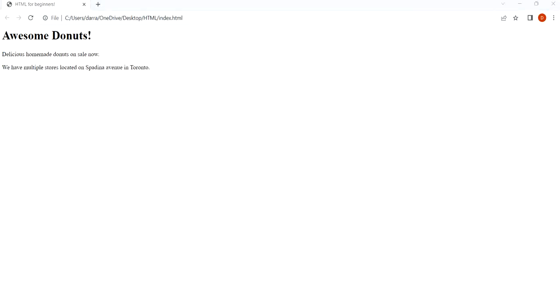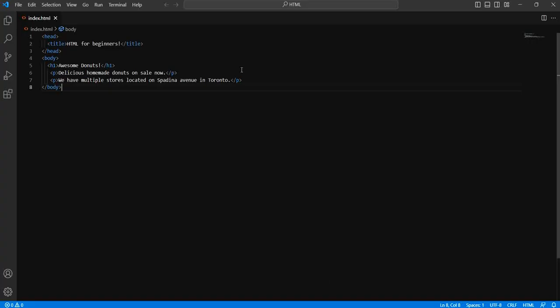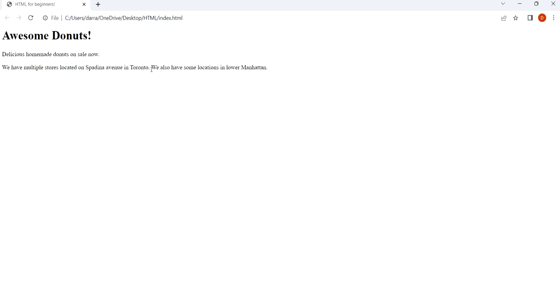One thing to note about paragraphs is they are known as white space insensitive, okay? So if you wanted to add another sentence in here, and you were to use the tab to bring it down another line and say something like, we also have some locations in lower Manhattan, okay? Well, if you save that, even though I've pushed this down to another line, that's not going to do anything for us when we display our web page, okay? Right? Because it's white space insensitive.